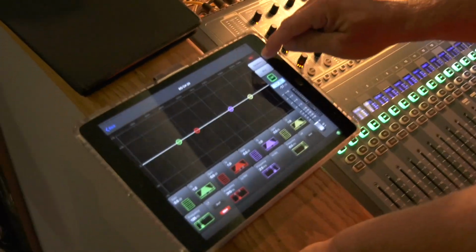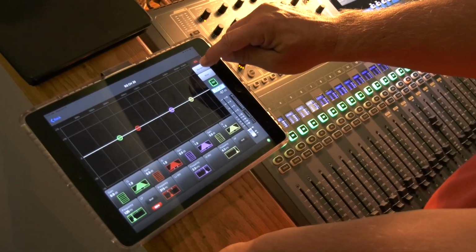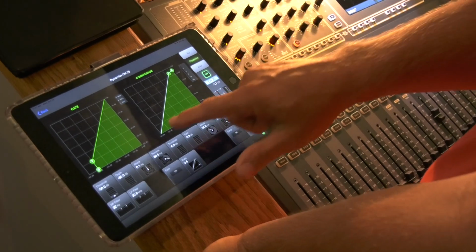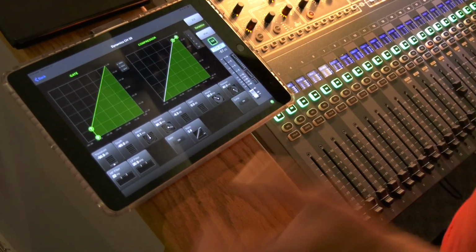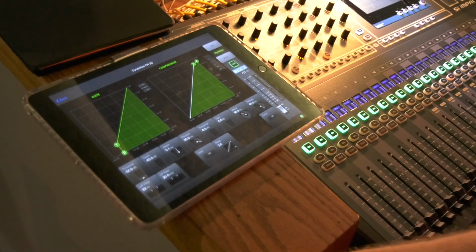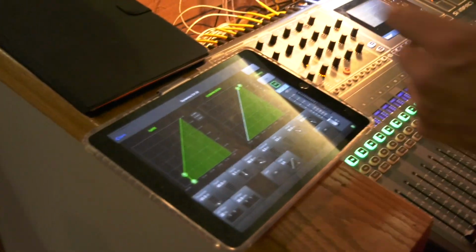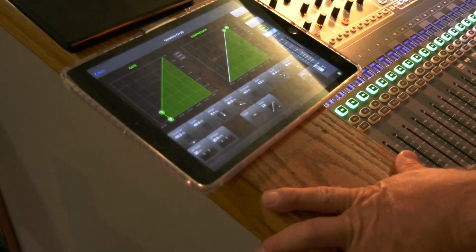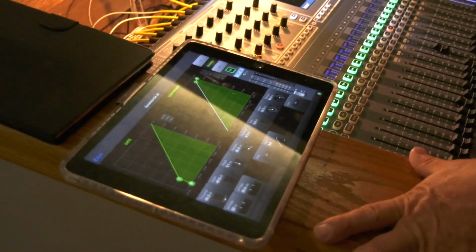And then you have your dynamics, and again, all this you can do from here. Thought that was off. This is your gate and your compressor, which is a little more advanced. I'm not sure if we want to go there or not. Do you guys want to go there?